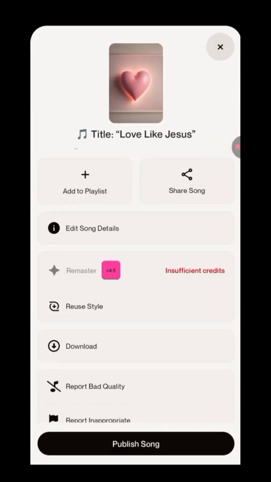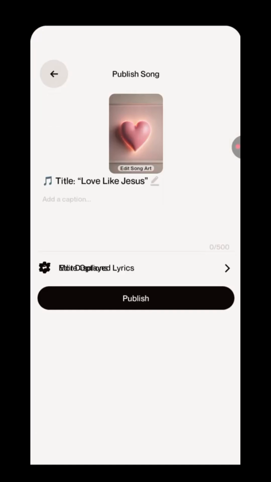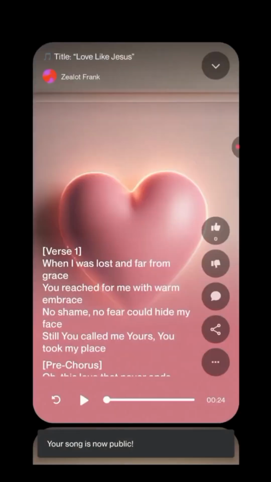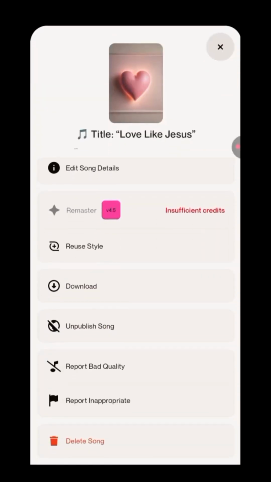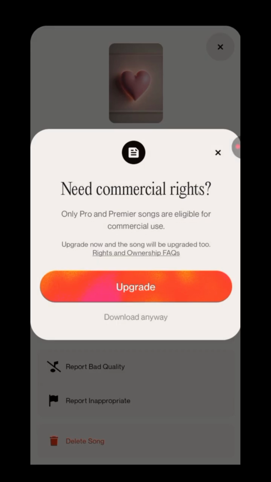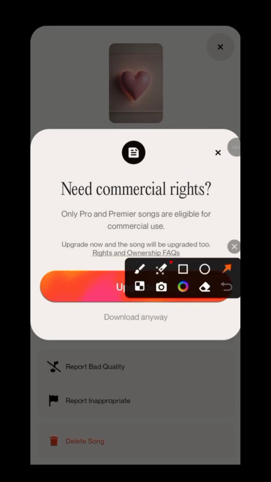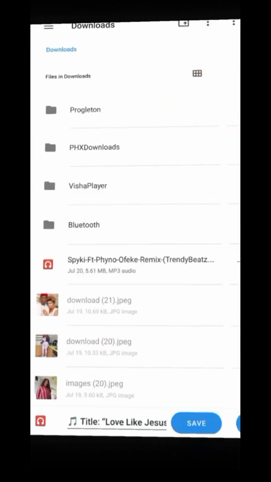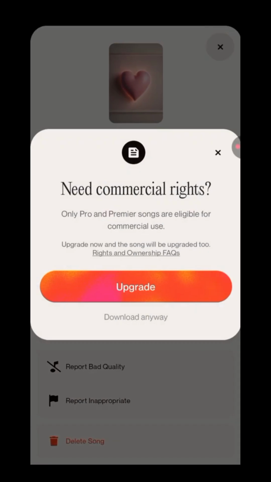So now once you are done, you just click on publish. You publish the song, and once you are done publishing, you download. Let's download the song. As for here now, you are not using the premium, so you click on this place. So you just click on download anyways. So make it look normal and you download.